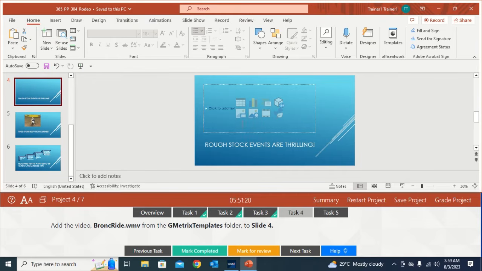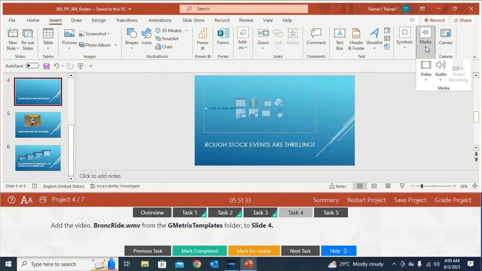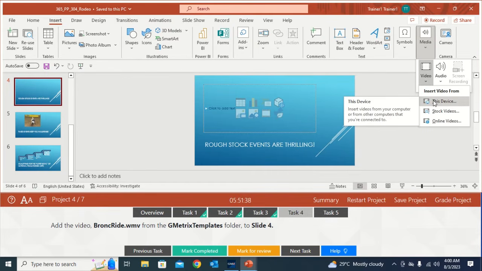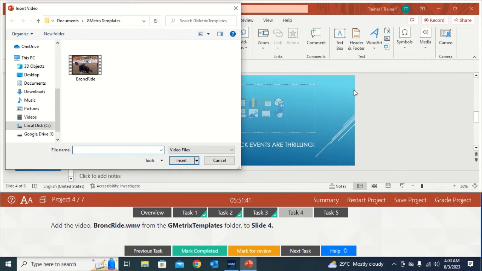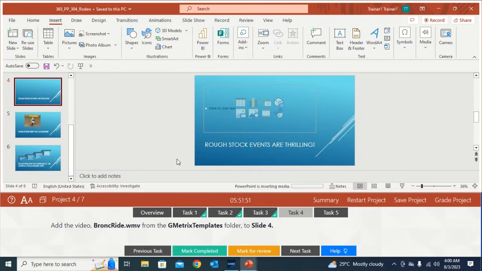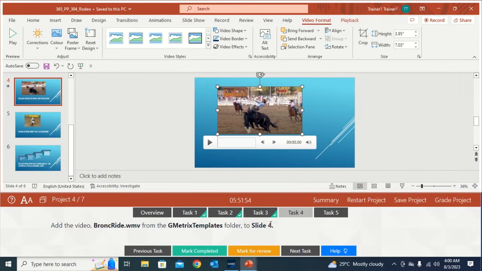So to add a video, you can select the Insert Video icon on the slide here, or you go to the Insert tab. In the Media group you see Video, then you click This Device. So this is the bronc ride video that's in the geometric templates folder. So click Insert. Okay, so that is done. So task 4, mark completed.